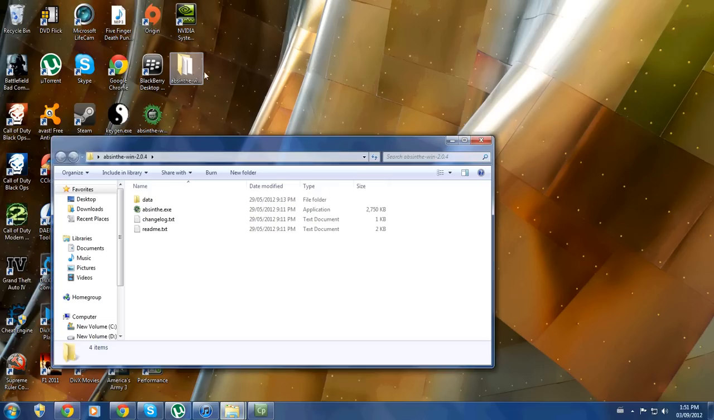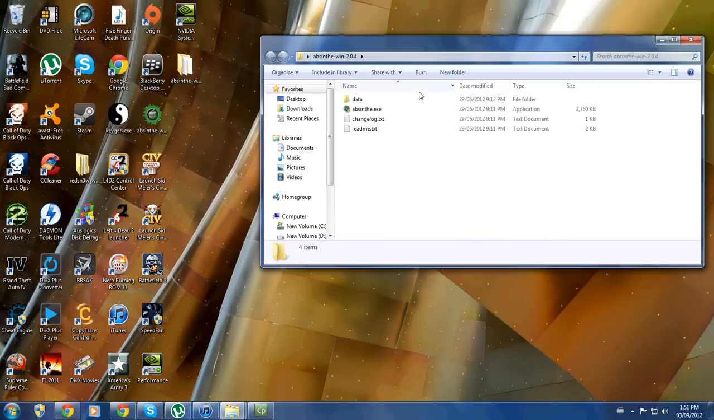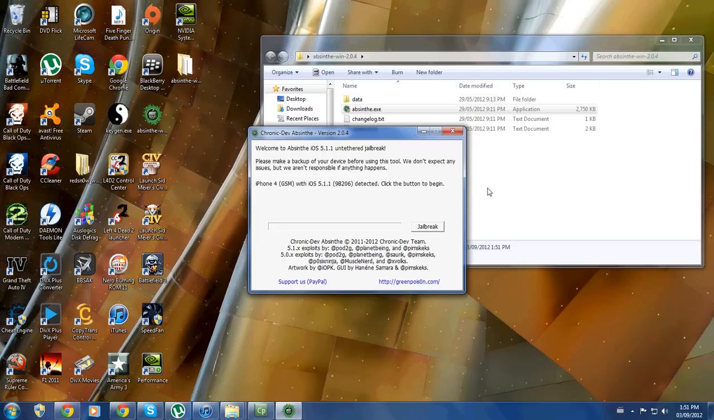Now, if your phone is not already plugged into your computer, plug it in. And you'll just go in here and double click this one. And it's basically just as simple as following the steps on the screen. Just click jailbreak and wait. Your device may restart several times. As you can see, it won't let me do it again because I already jailbroke my phone.